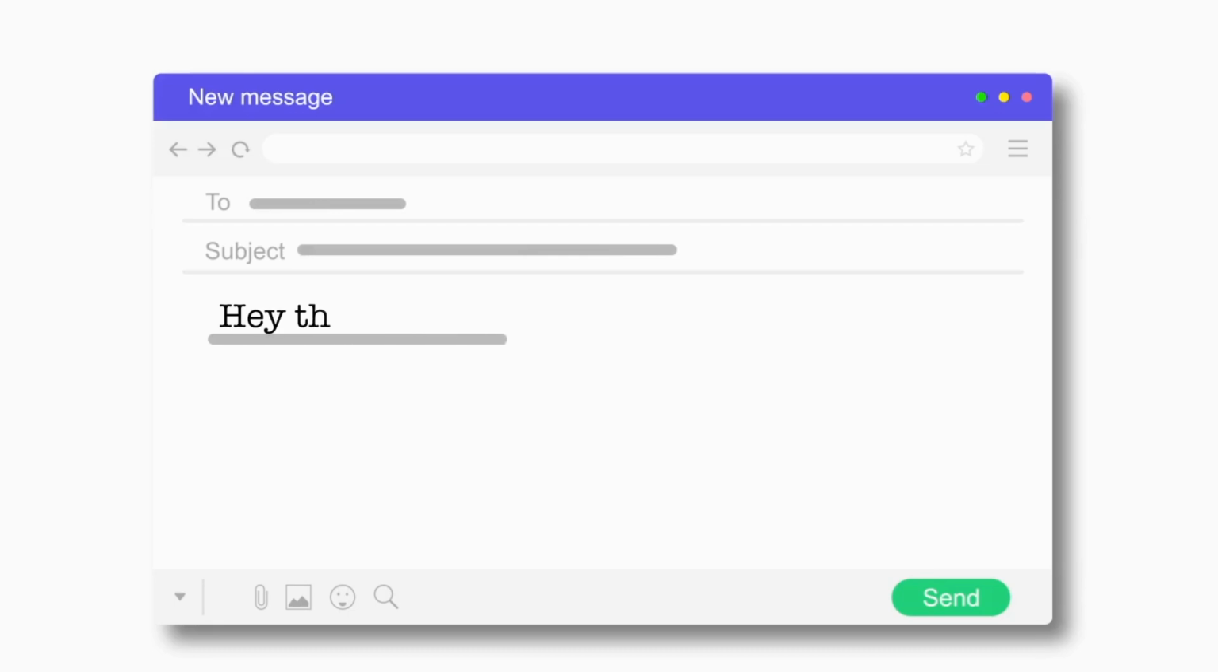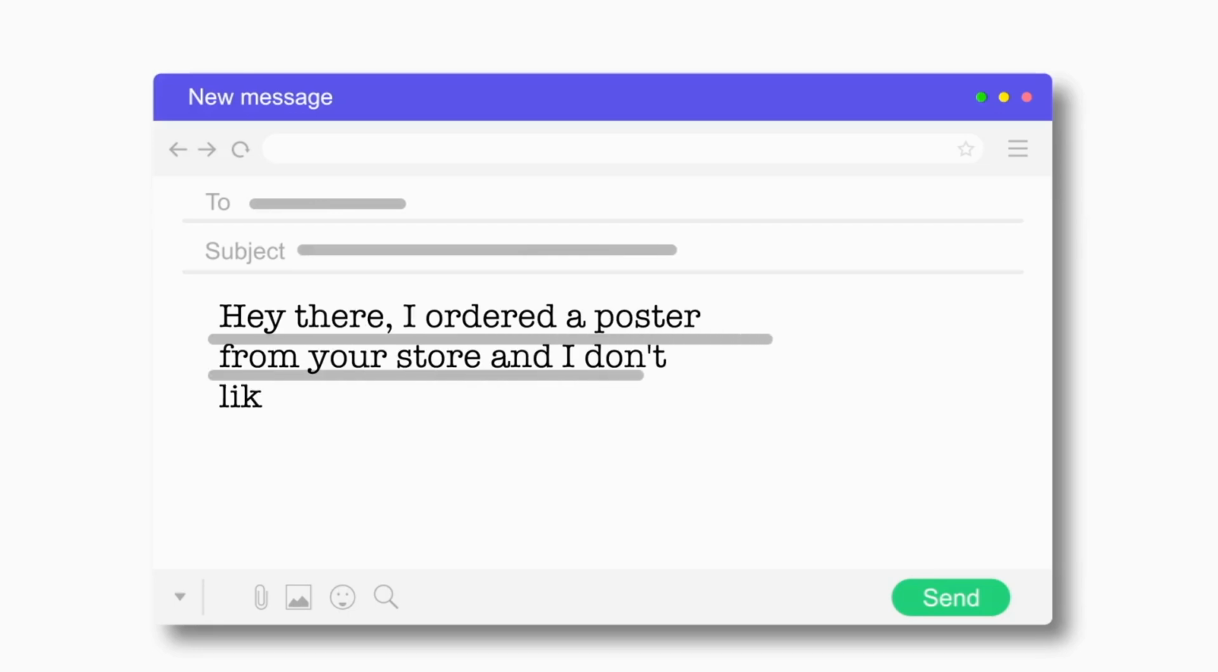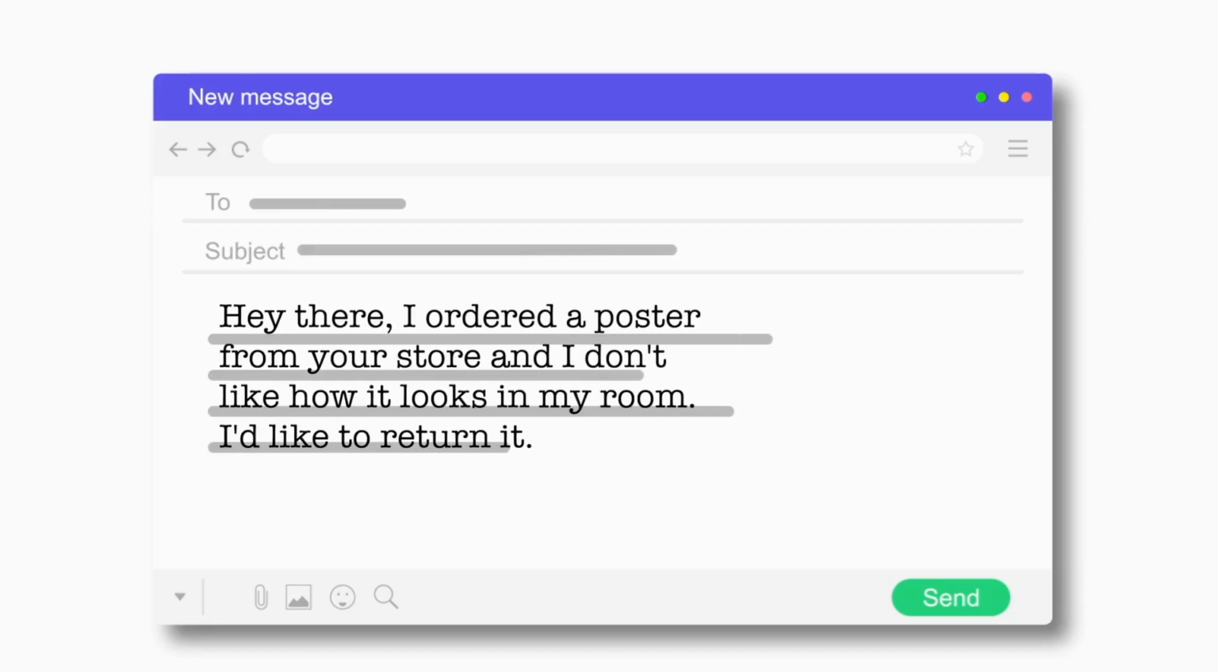Here's an example of something that a customer could say to you. They could say something like this: "Hey there, I ordered a poster from your store and I don't like how it looks in my room. I'd like to return it." Again, this is something a lot of beginners will read and not know what to do or even what to say back to the customer.